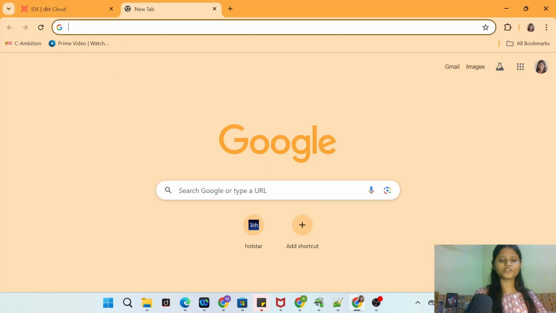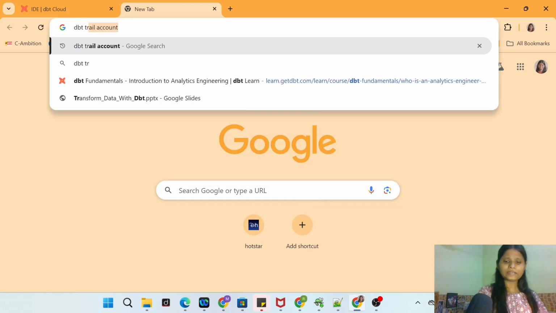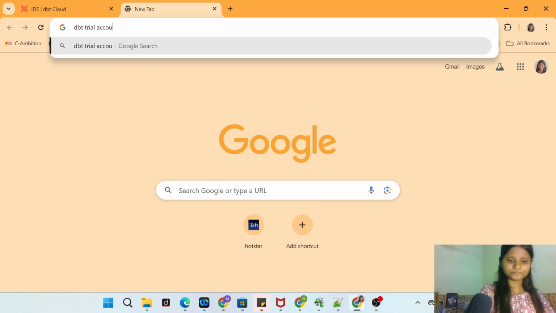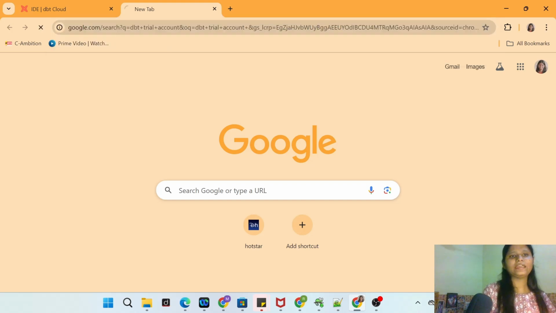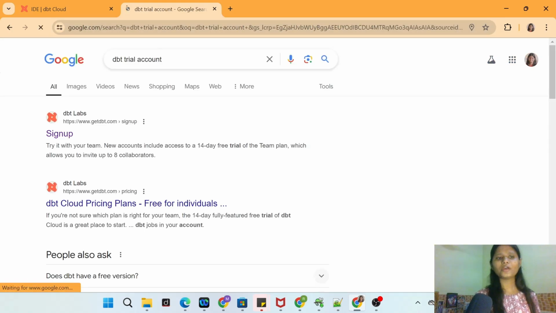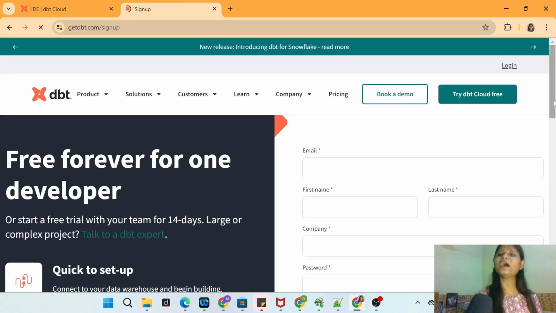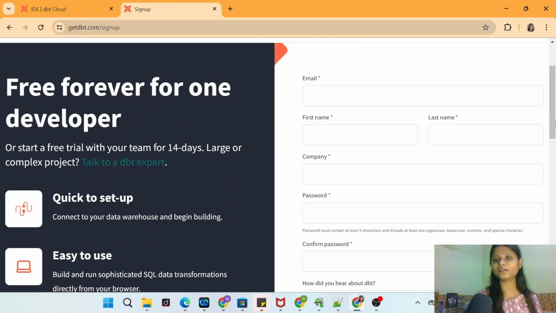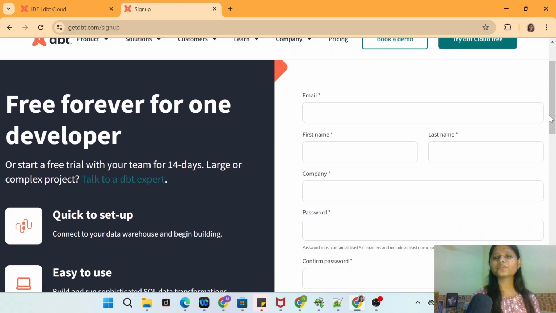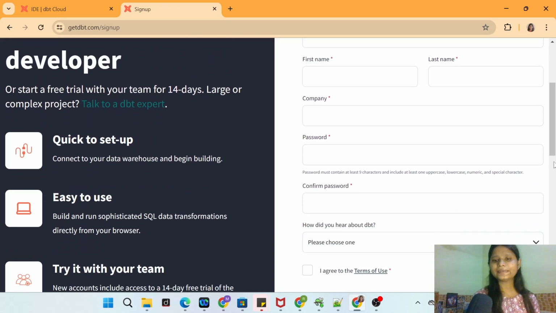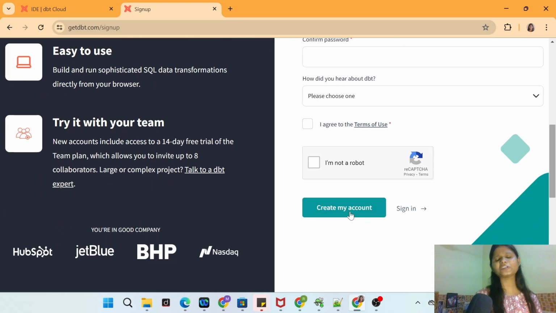First things first, you have to type DBT trial account. You have to go to the very first link which says sign up. I have already created my DBT trial account, so I will just show you what you have to do. You have to fill in your simple details here, right? You have to just create your account.